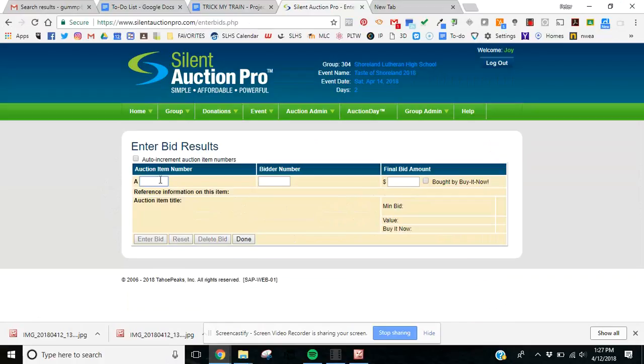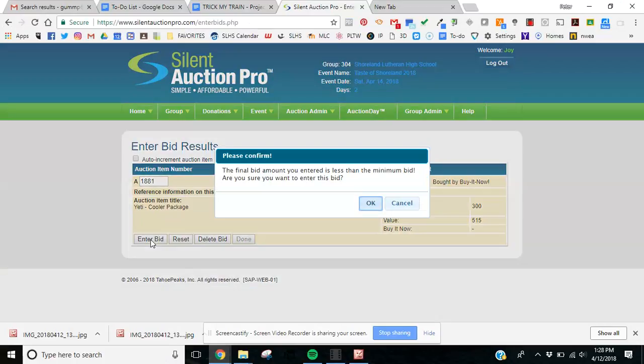So let's say we want to do that Yeti cooler package. It was A1881. The bidder number who won it was 1230. That's my wife. Congratulations, Angie. And then you enter the bid amount, which would be 250, and you press enter bid.